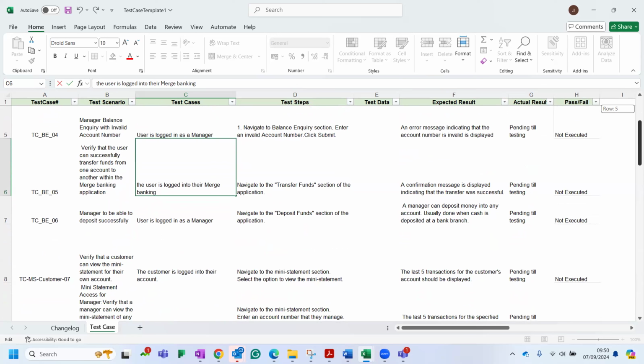Then TS24 has to do with verifying that a user can successfully transfer funds from one account to another within the merge bank application. You have to log into the merge application and find your way to the transfer form section. The expectation is that a confirmation message is displayed, probably also an email, or a page indicating that the transfer was successful.